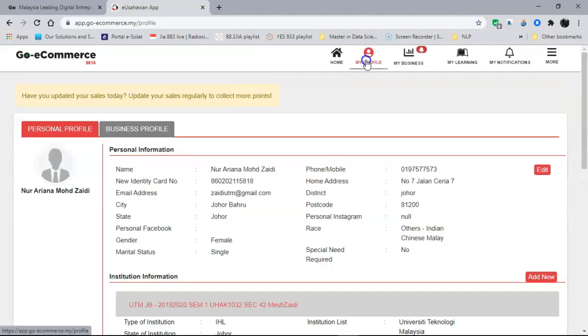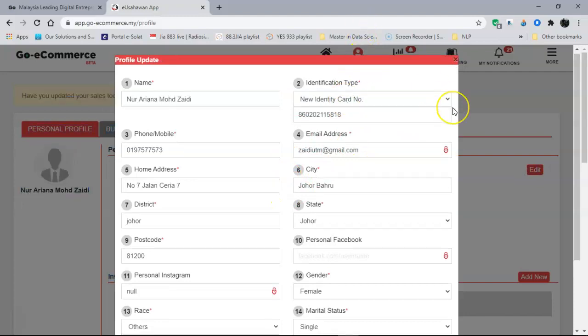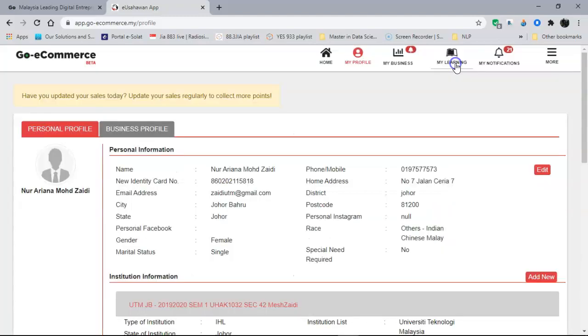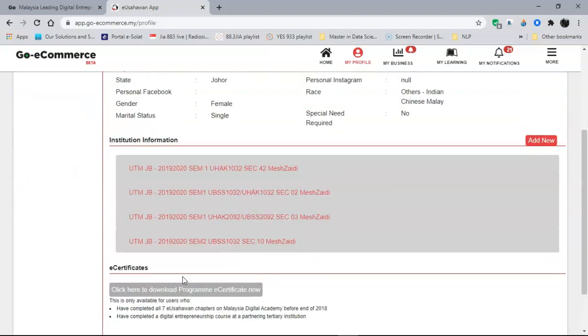Click my profile. For those who just registered, you don't have as much information as this one here. You only have your name, your IC, identification card, which in your case is the passport, and then your email address and your phone number. The rest is empty. So you can edit and add whatever information you need to put there. Once you add, you submit. Then you can get all the information here. Even this institution information will be empty, not like this.